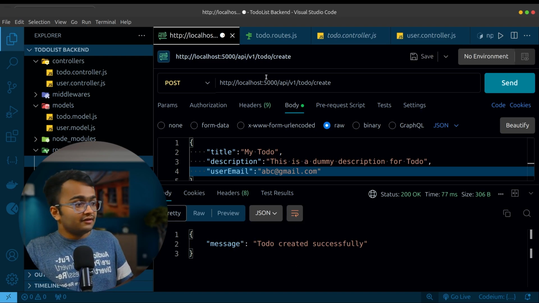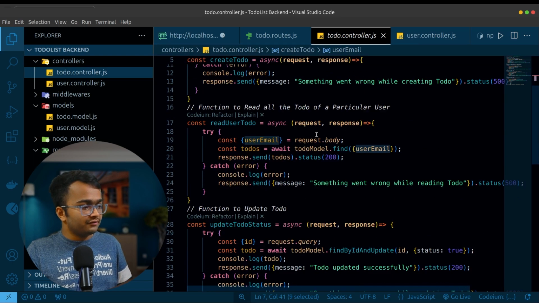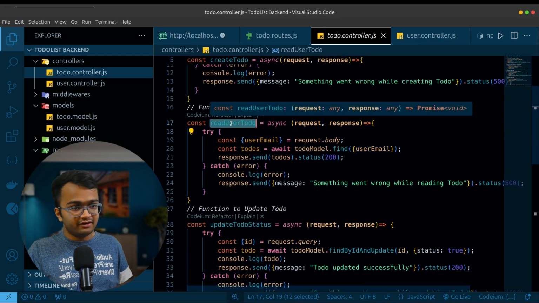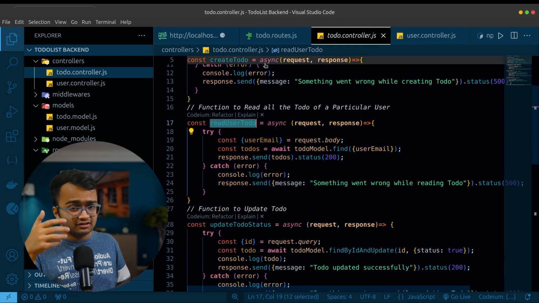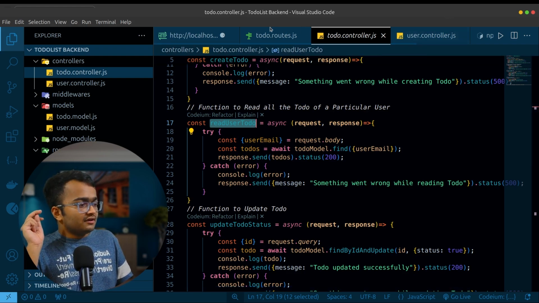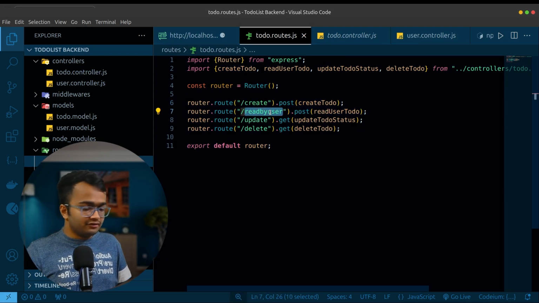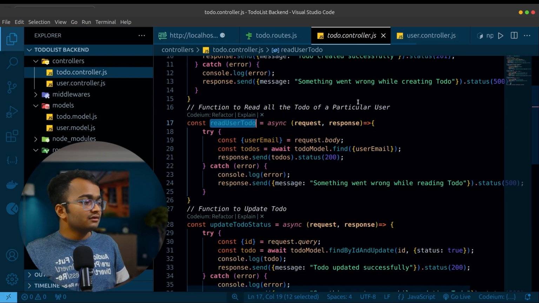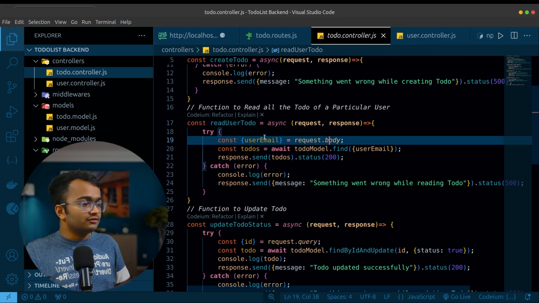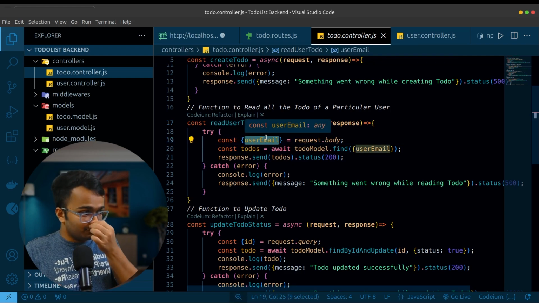In my to-do controller, if you remember, there was a read user to-do, so I want to fetch the to-dos which a particular user has created. For doing this, let's come to the to-do routes. Read by user is the endpoint which I have to hit along with the user's email in the request body.